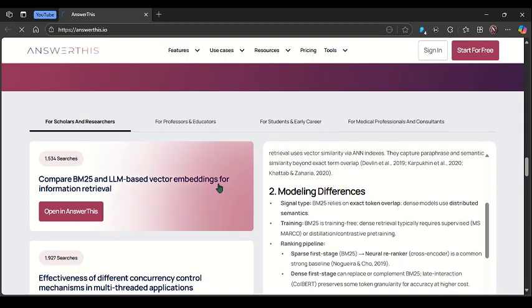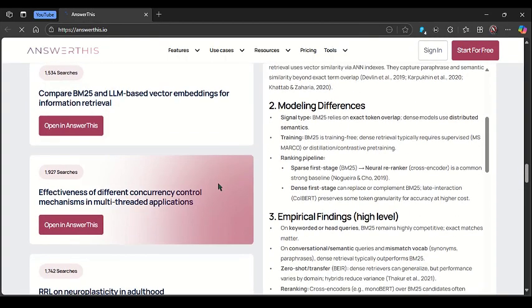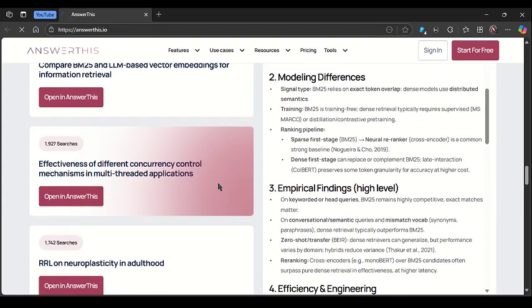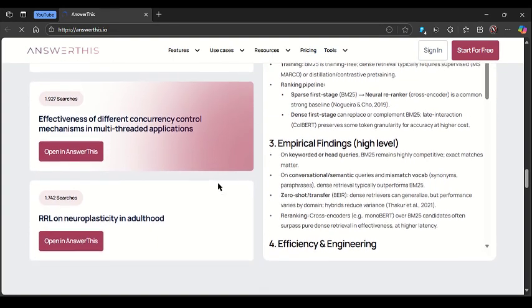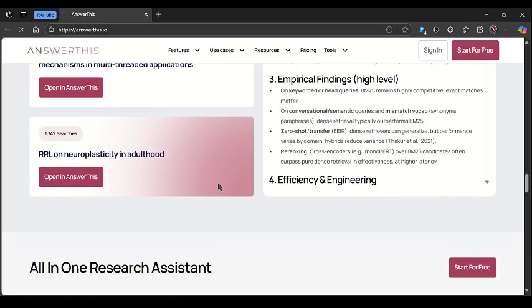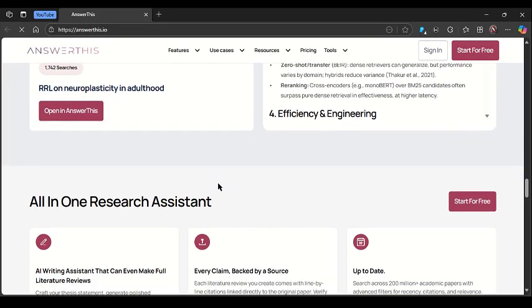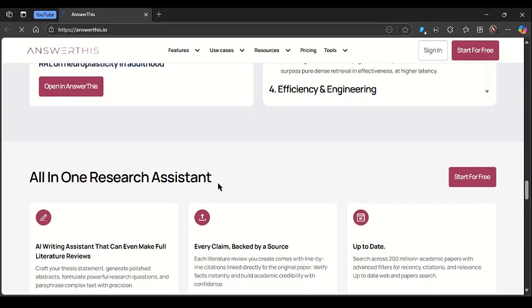So that's it. In my opinion, AnswerThis.io is a powerful tool that saves time when it comes to research companion, and it's also ideal for anyone who wants a smarter, faster academic writing in 2025.